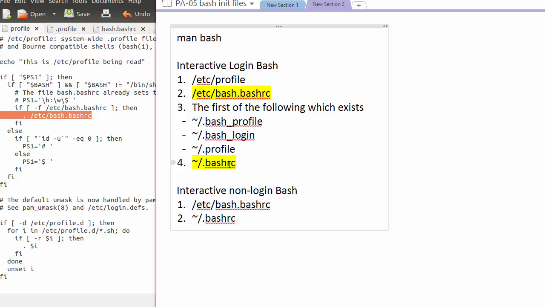Same thing happens here between .profile and .bashrc. By default, the interactive login bash is going to read and execute this file, then read and execute this file on our system, and only because this file tells it to, it's going to go back and check this file.